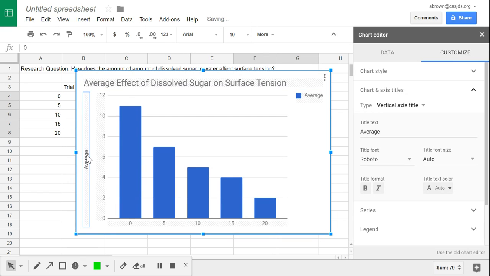And then over here, it already has that word average, which is great because this is the average amount of floating paper clips. Okay, so I've got a title for my chart. I've got a title for my y-axis. I need a title for my x-axis. So there isn't one there, so I can't just click into it.